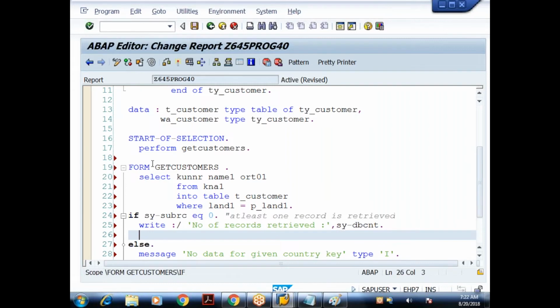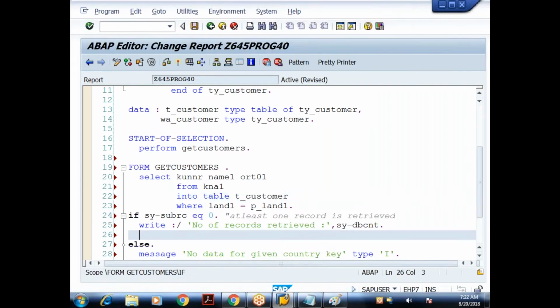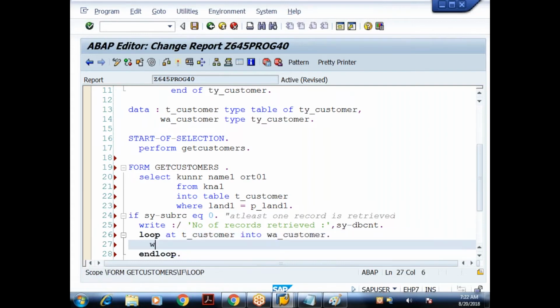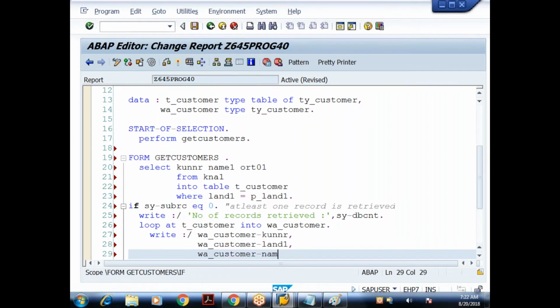Done. So where is the data available in the internal table now? So what I have to do, I have to display the data. So how do you display the data from the internal table? Loop at t underscore customer into w underscore customer, end loop. Okay, I'll display the data, right? W underscore customer hyphen customer number, hyphen land one hyphen what name one.